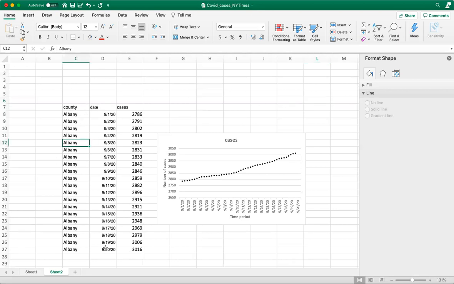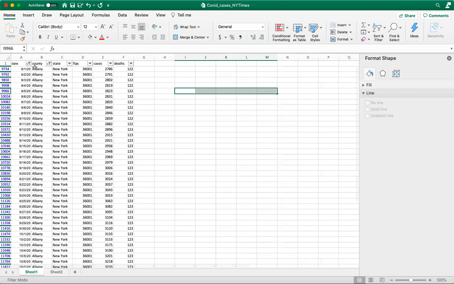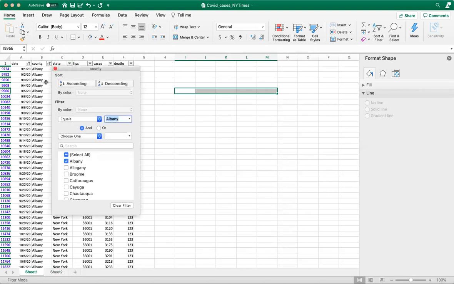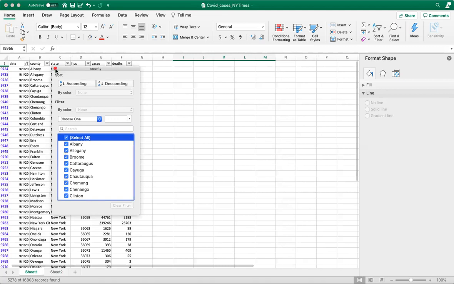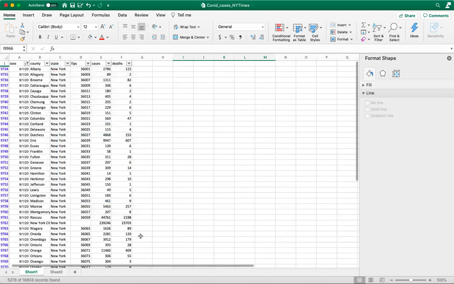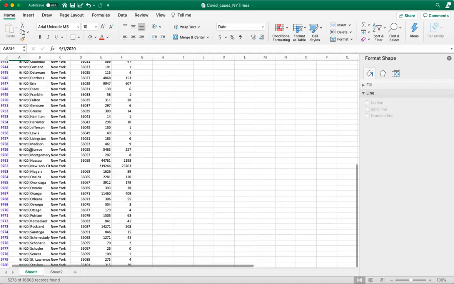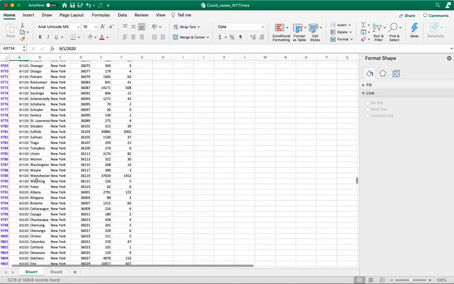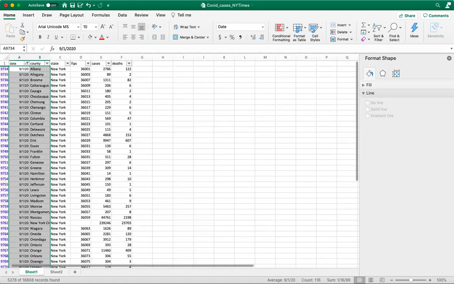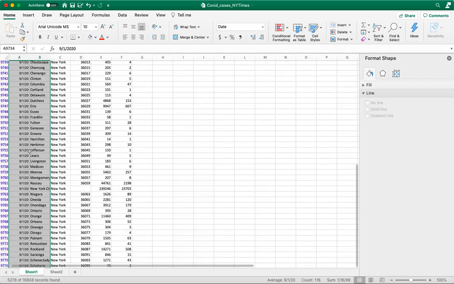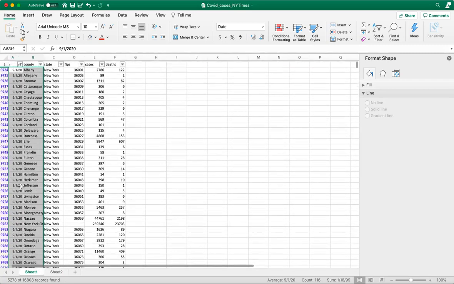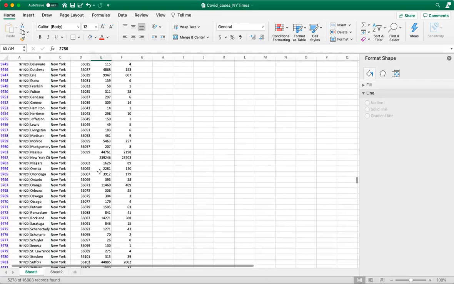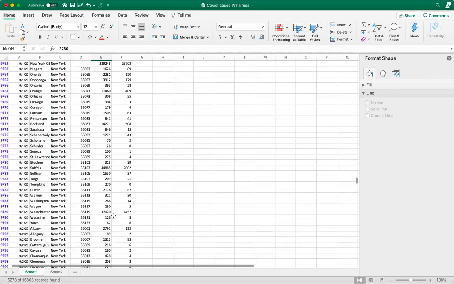This is only for Albany. The first question didn't ask you to filter only Albany, so you need to look at all the information. In other words, you need to aggregate that. For example, on September 1st there are 58 counties, so somehow you need to collapse this to answer number one.